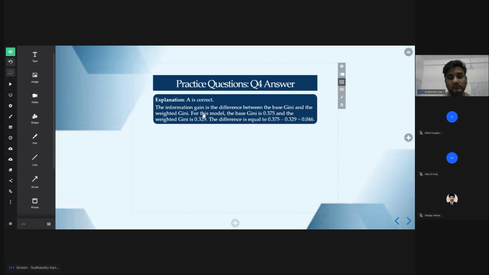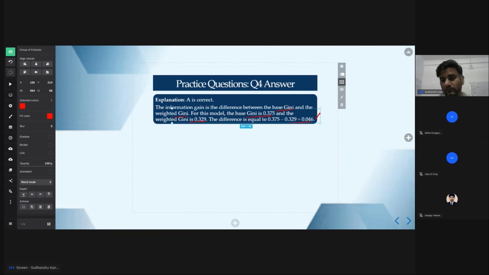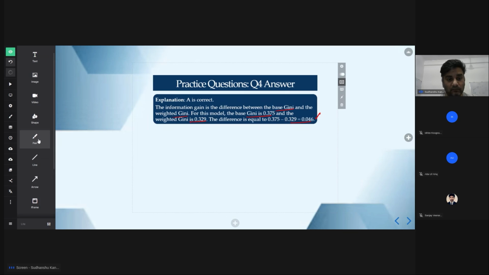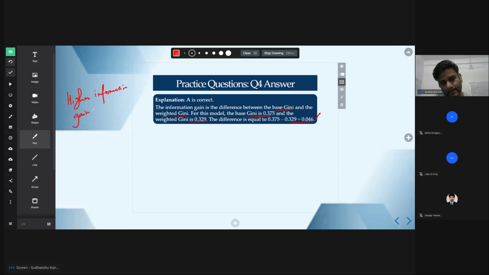Information gain is the difference between a base Gini coefficient and the weighted Gini, right? For this model, the base Gini is 0.375, weighted Gini is 0.329. Subtract it, that's what we get, right? Okay, so keep that in mind. Very simple, very straightforward. So always subtract your weighted Gini from the base Gini. A higher information gain means a better split, right? So also remember that. Maybe it's not given here. I wrote earlier also in one of the slides. I'm writing again. Higher information gain means better split.